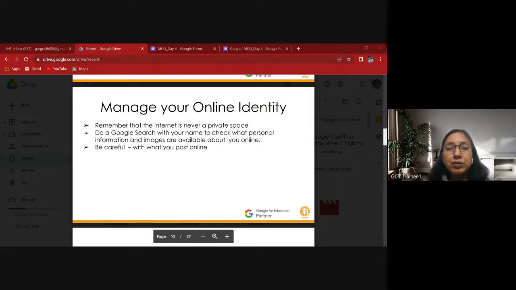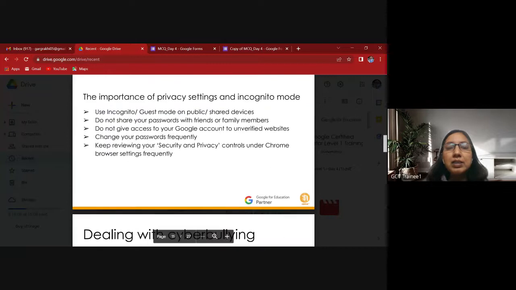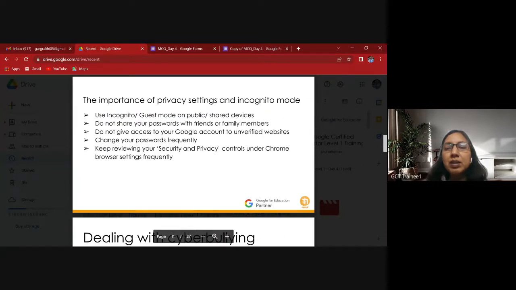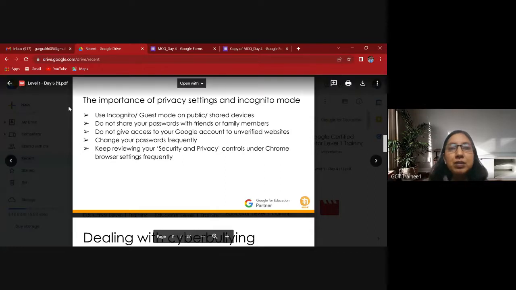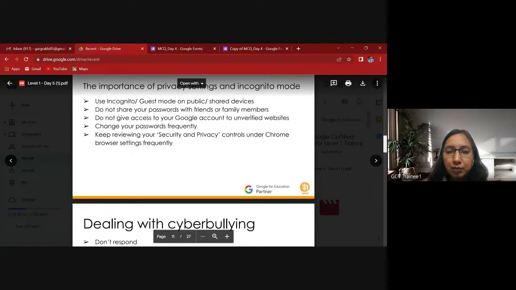So we were discussing managing your online identity. Google search we have discussed. Be careful with what you post online. Next is the importance of privacy settings and incognito. So I will show you what privacy settings are there under Gmail and what is incognito or guest mode on your Google profile. So let me just open my profile again.